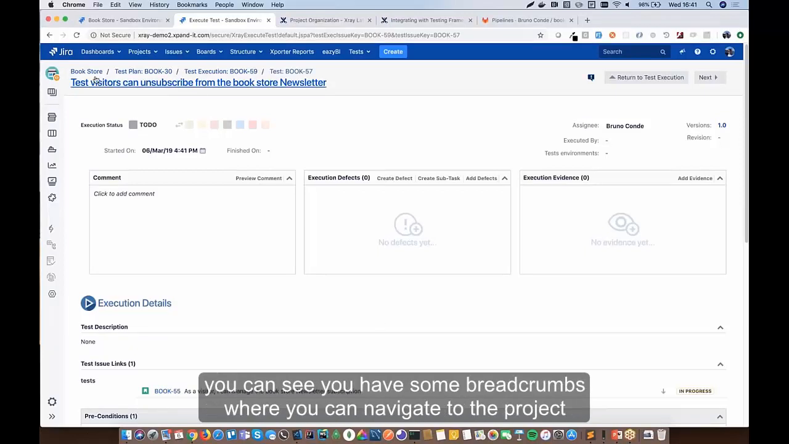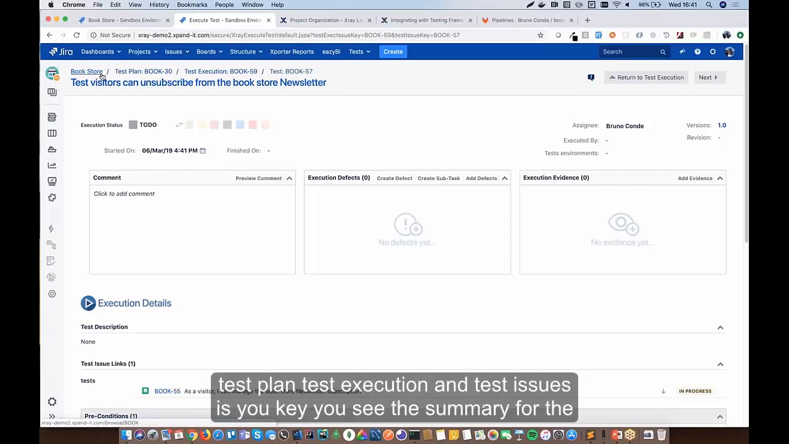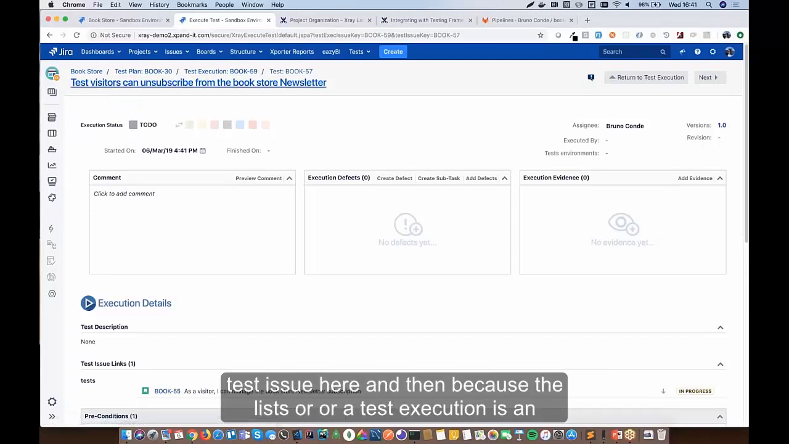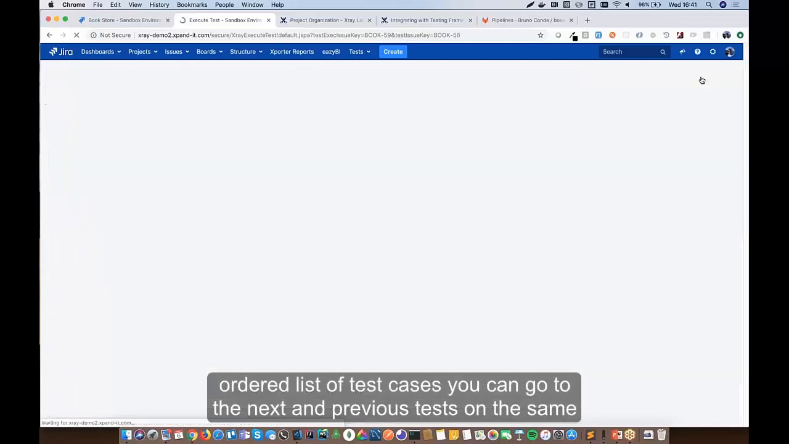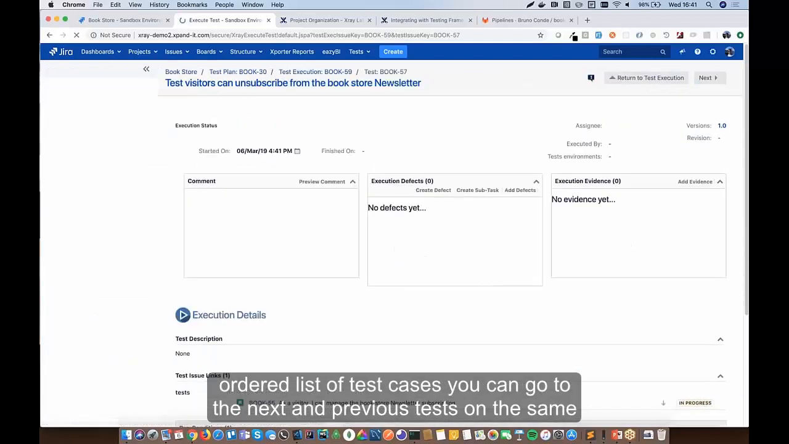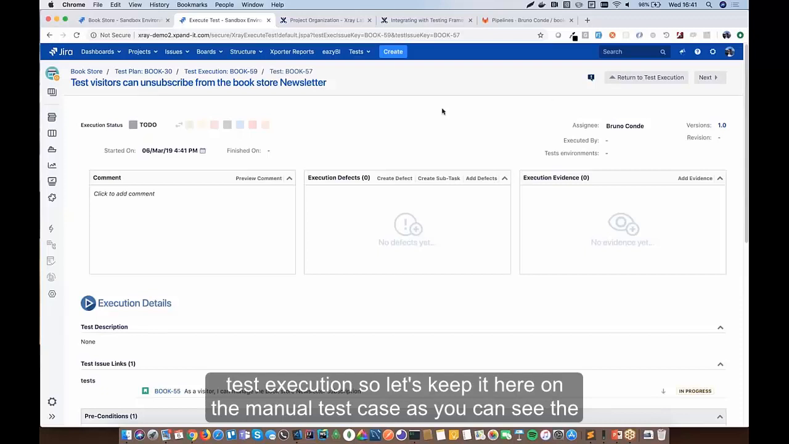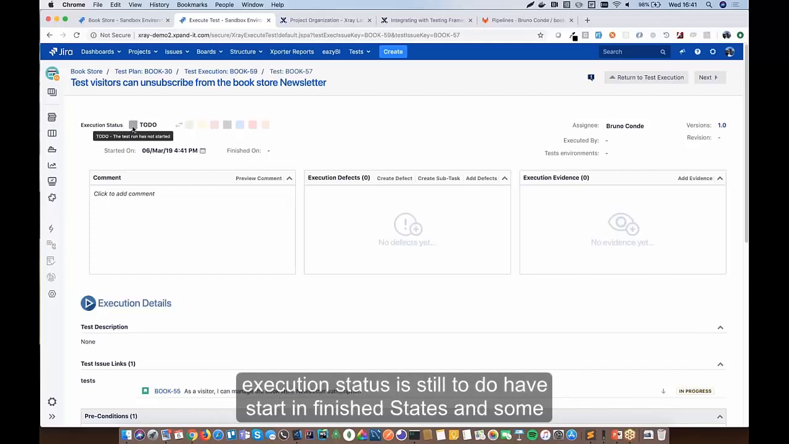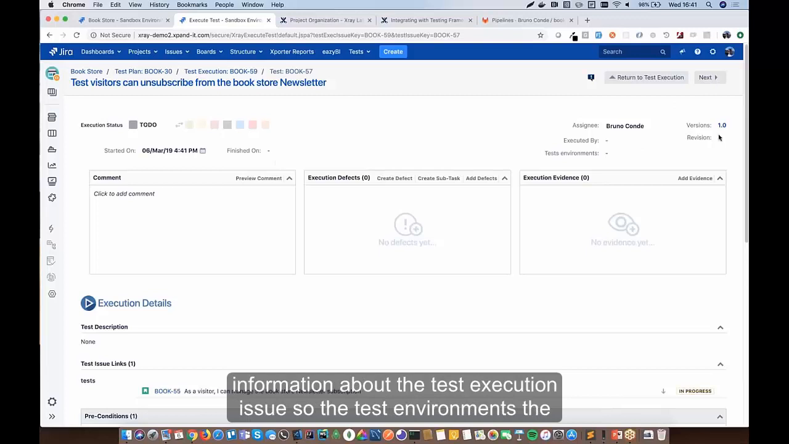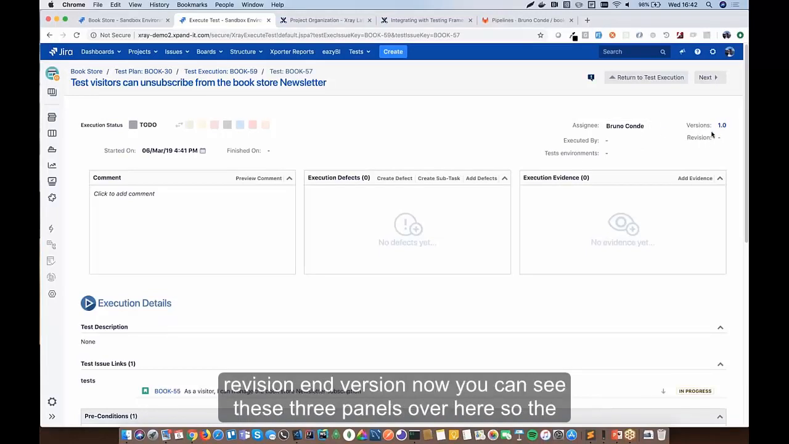As you can see, you have some breadcrumbs where you can navigate to the project, test plan, test execution, and test issues, along with the summary for the test issue. Because a test execution is an ordered list of test cases, you can go to the next and previous tests in the same test execution. Let's keep it here on the manual test case. The execution status is still to do, and there are start and finish dates and some information about the test execution issue, such as the test environments, the revision, and the version.